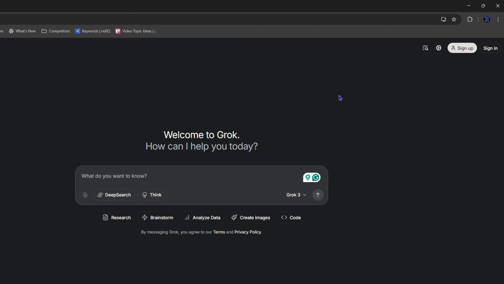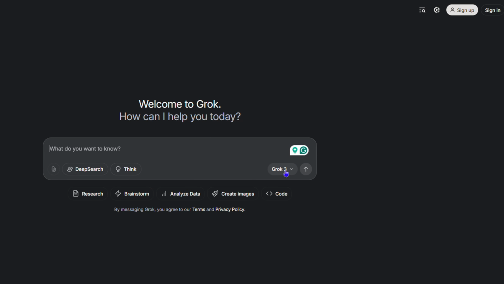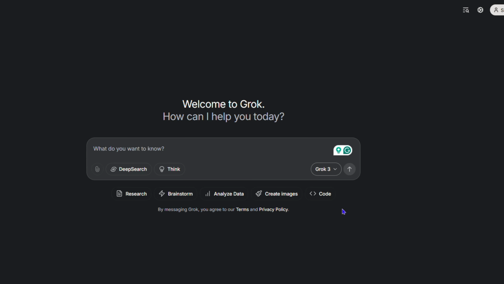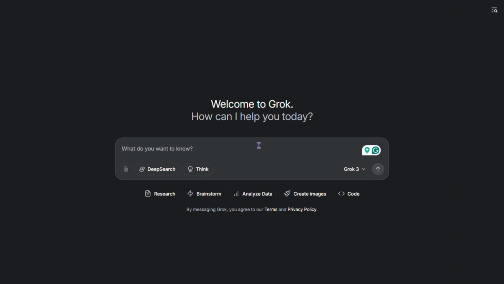So once you're here, if you don't have an account, you can easily sign in or sign up for an account. But if you look right here in the middle, you can see that you have the opportunity to use Grok 3 for free. So you have Grok 2 and you also have Grok 3, right? Which is the smartest one and the latest right now. So you can start using it for free here.